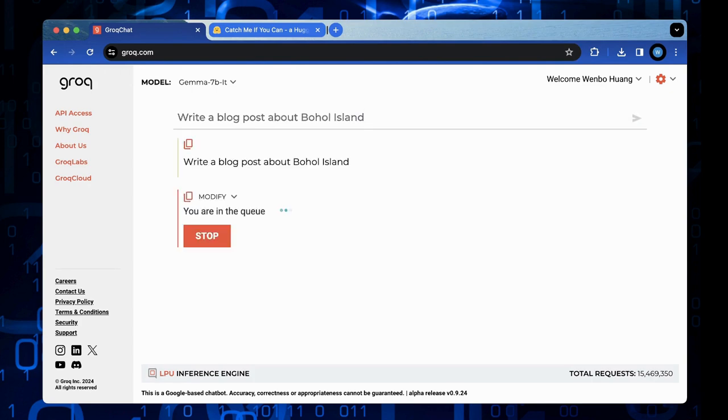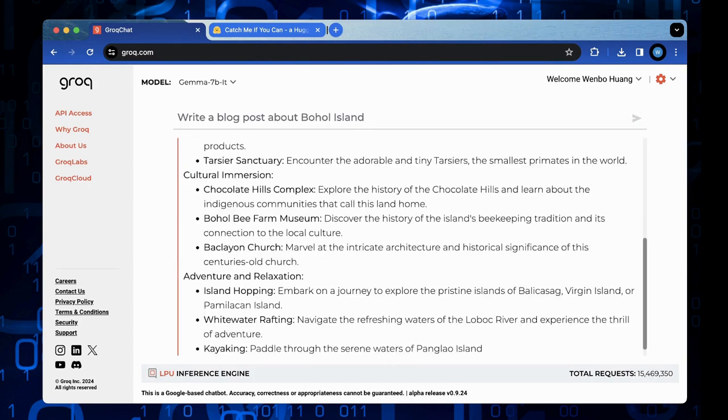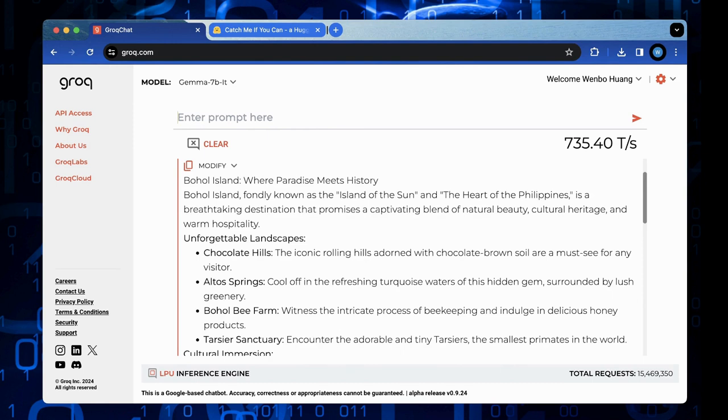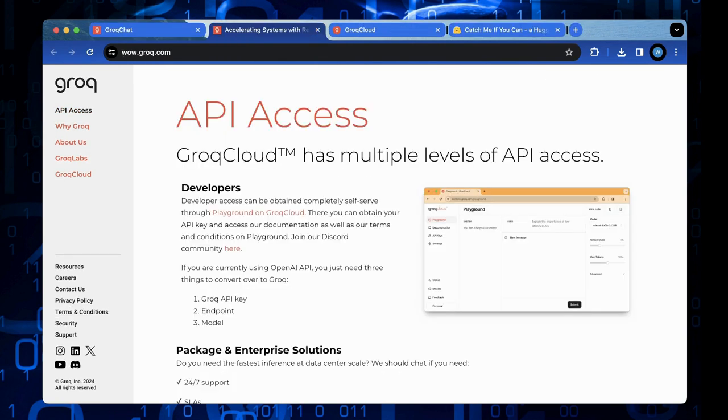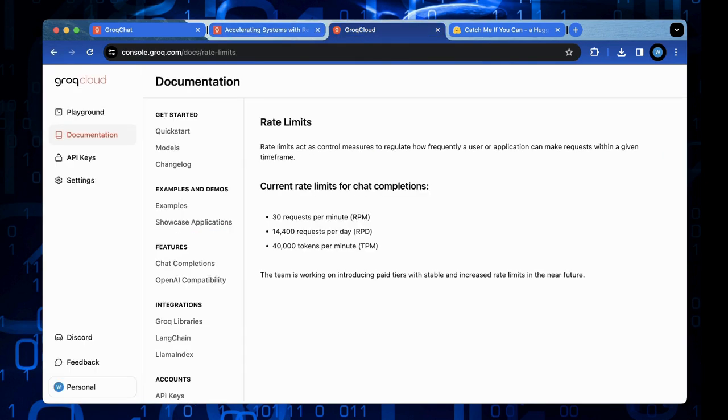From its online playground, its processing speed can reach as high as more than 700 tokens per second for running the Gemma 7b instruction model. Implementing a chatbot with Groq's LPU inference engine begins with accessing the API in the Groq Cloud platform. The use of the API remains free of charge and is subject to rate limits that guarantee stable service operation.